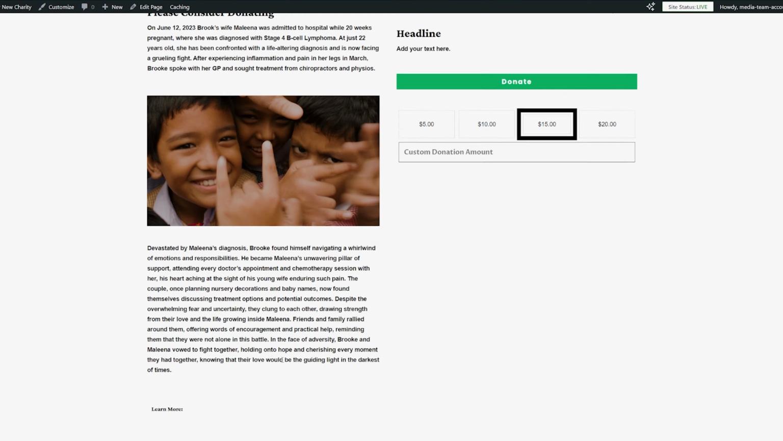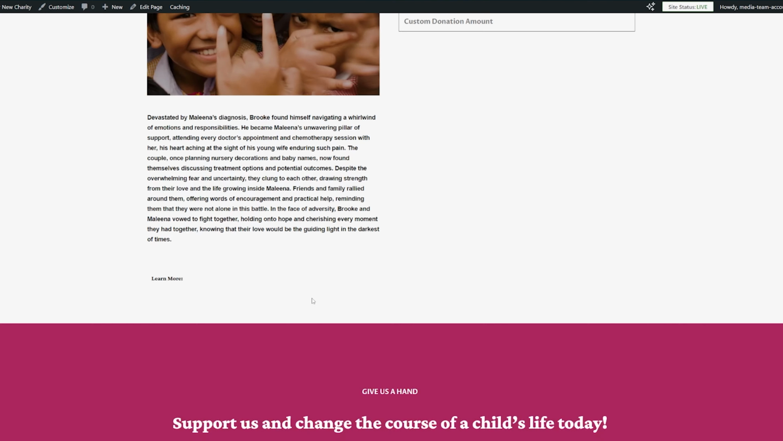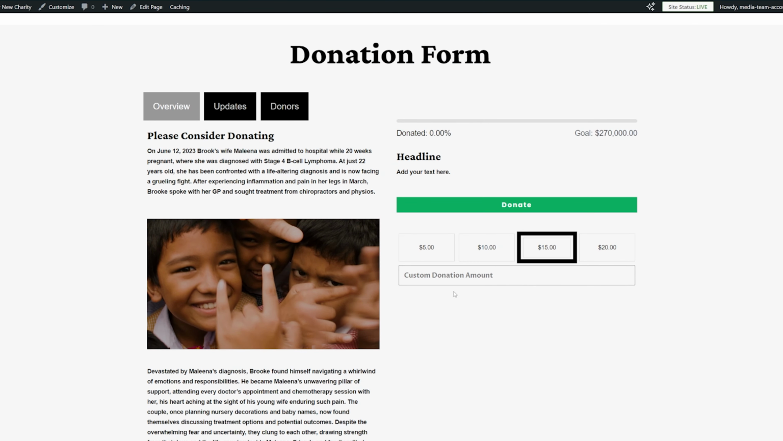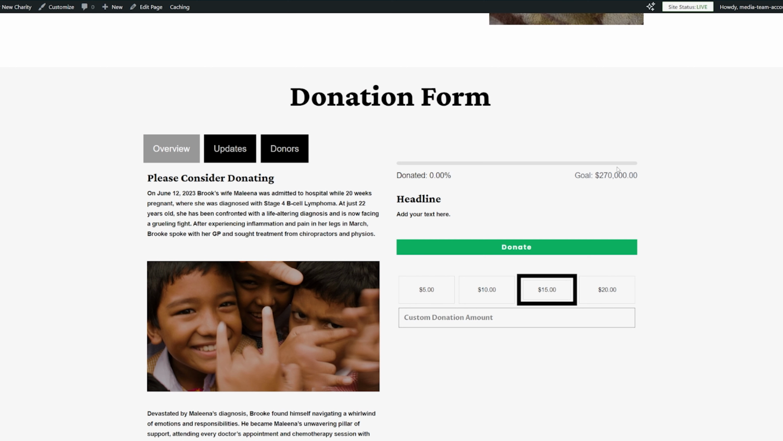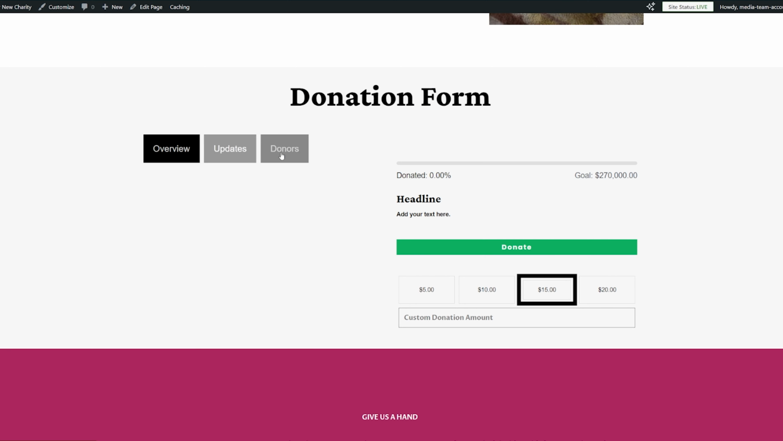All the information that we added, we've got the image that we added. Once we've added the links, the social sharing will show up at the bottom here, or the links to our social media, I should say. You have our goal, our progress bar, and then obviously our updates and donors as we added them. There's no donors yet, so obviously that's not showing.